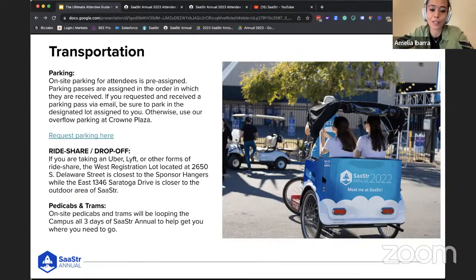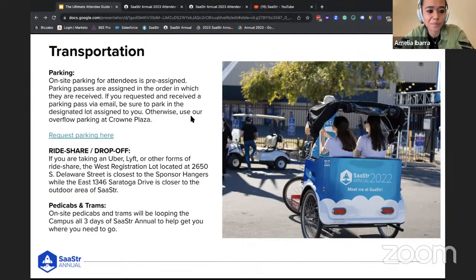They're going on a constant loop around the campus, and they can help you get from one stage to another and get you where you need to go.